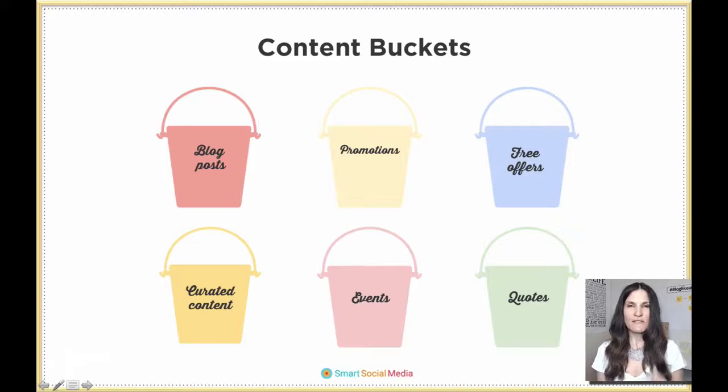Okay, so first let's dive into the content types and how to decide which content types you're going to share. I know this is a big question that a lot of people have. You can get stuck sometimes just not knowing what to share. So let me show you the content buckets that I have here. I like to think of the different types of content in terms of content buckets.